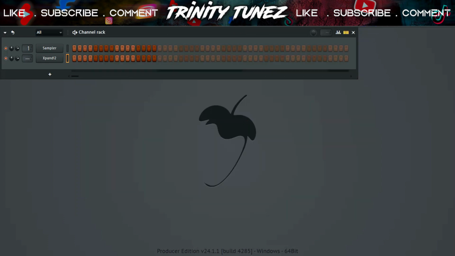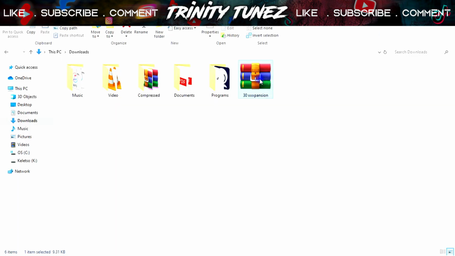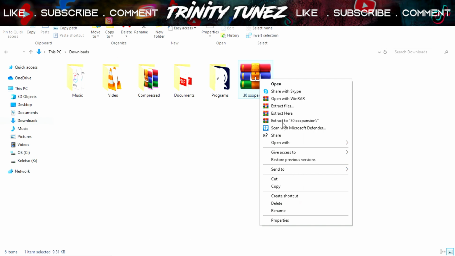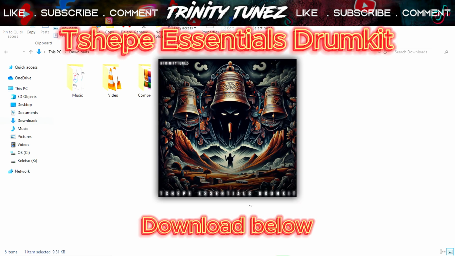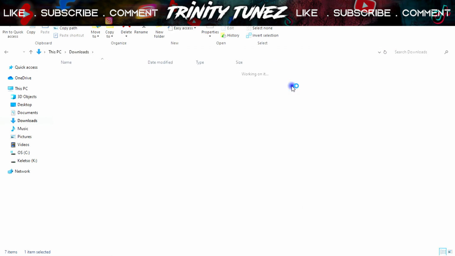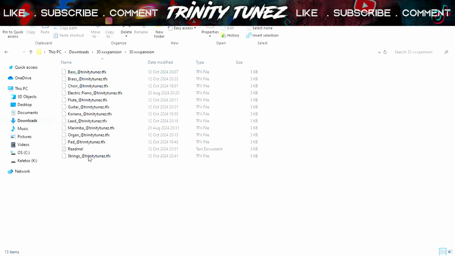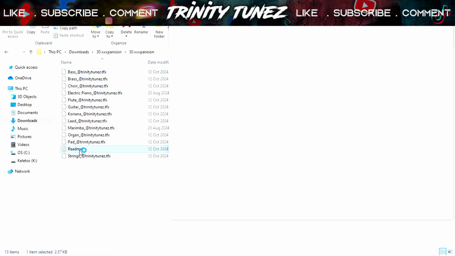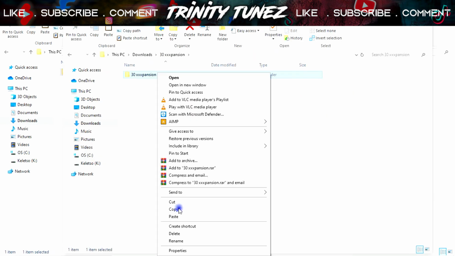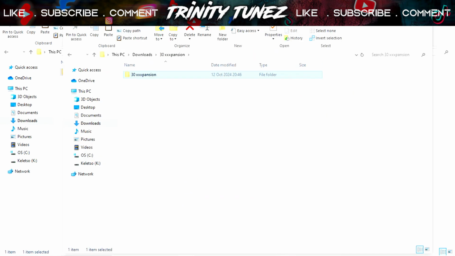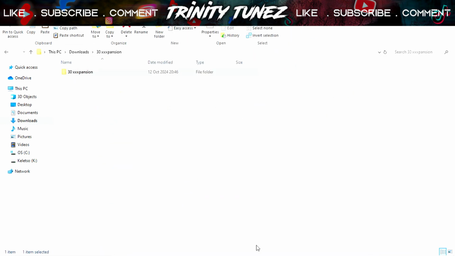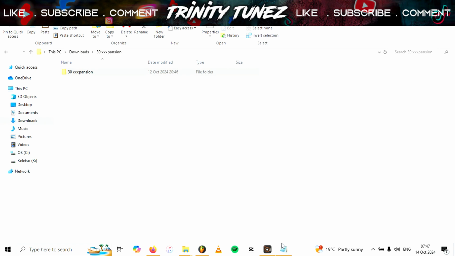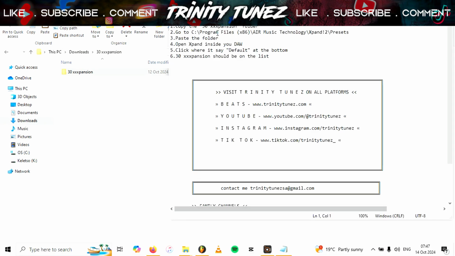So after downloading the file, it's going to be in your downloads. Click and extract it. Open the folder. Open the readme. After you open the readme, then copy the folder, and we're gonna paste that folder inside our C drive project files.